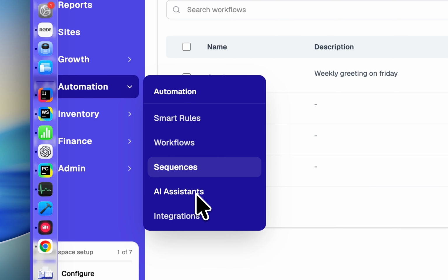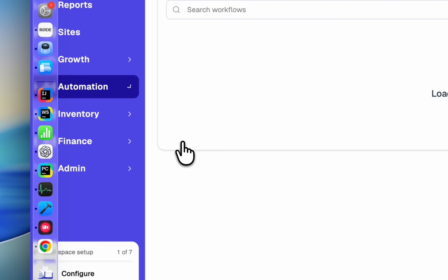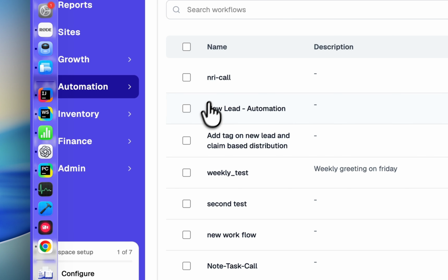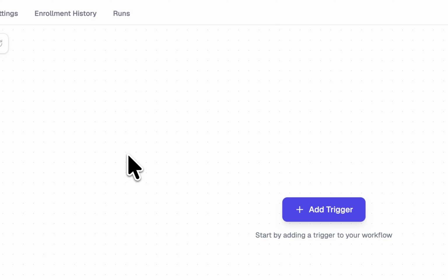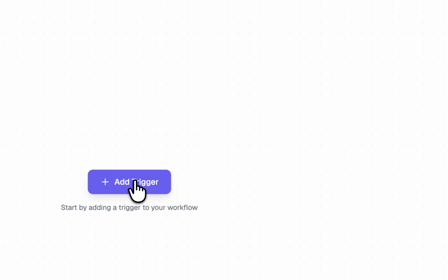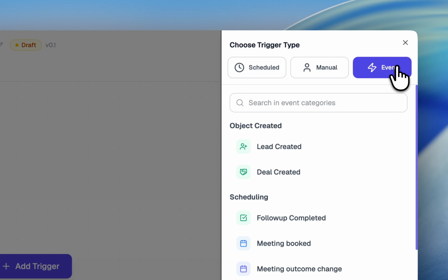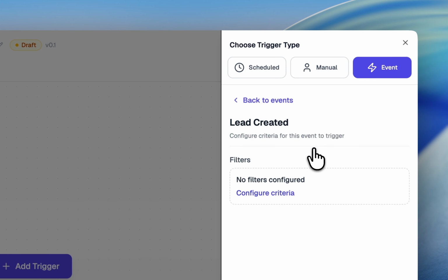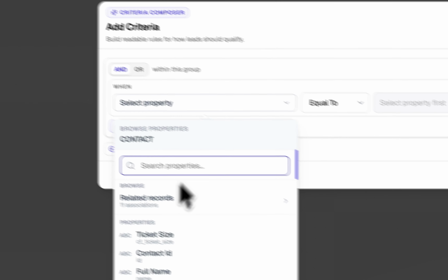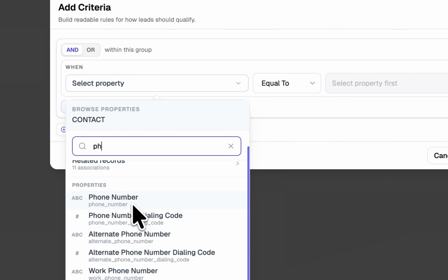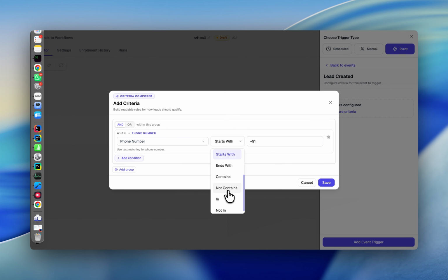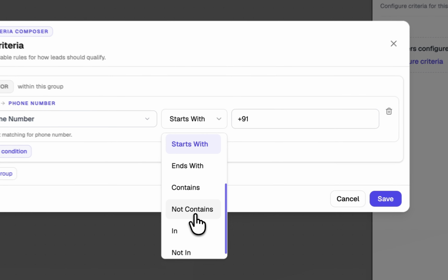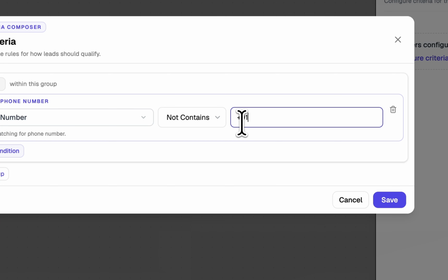Then you have something called workflows. Let's say I want to create a workflow for an NRI call. I will first add a trigger. This particular workflow should run as soon as the lead is created. I want to add a condition over here. I can pick a condition. Let's say I pick the phone number, and it doesn't contain plus 91.